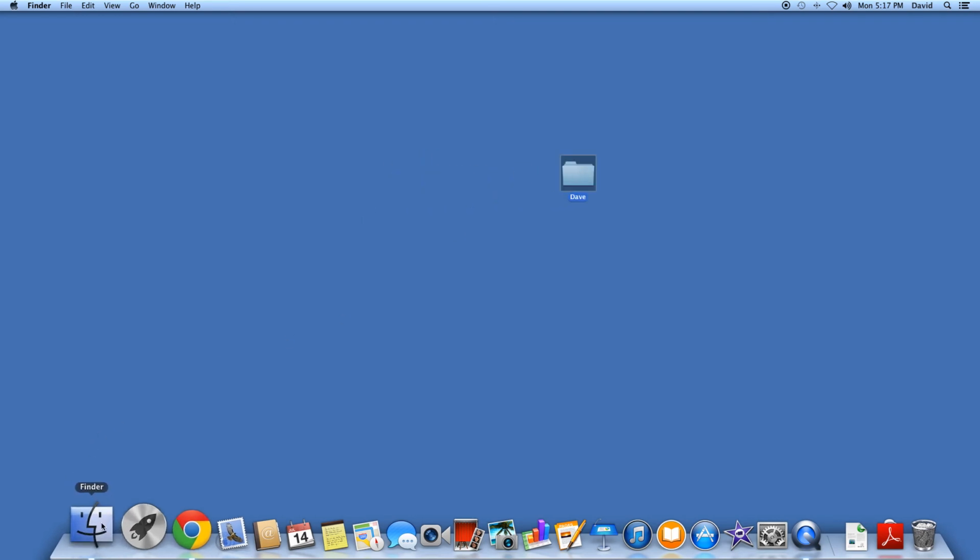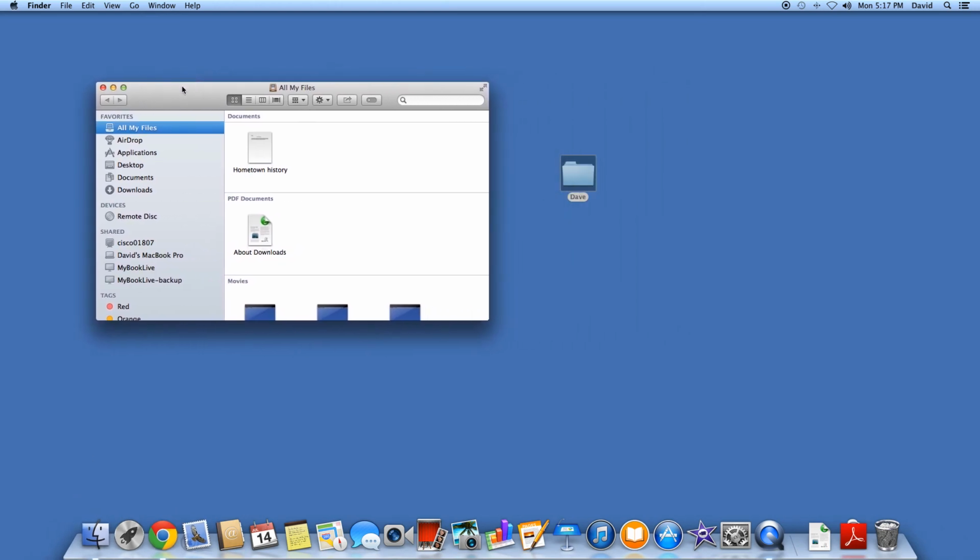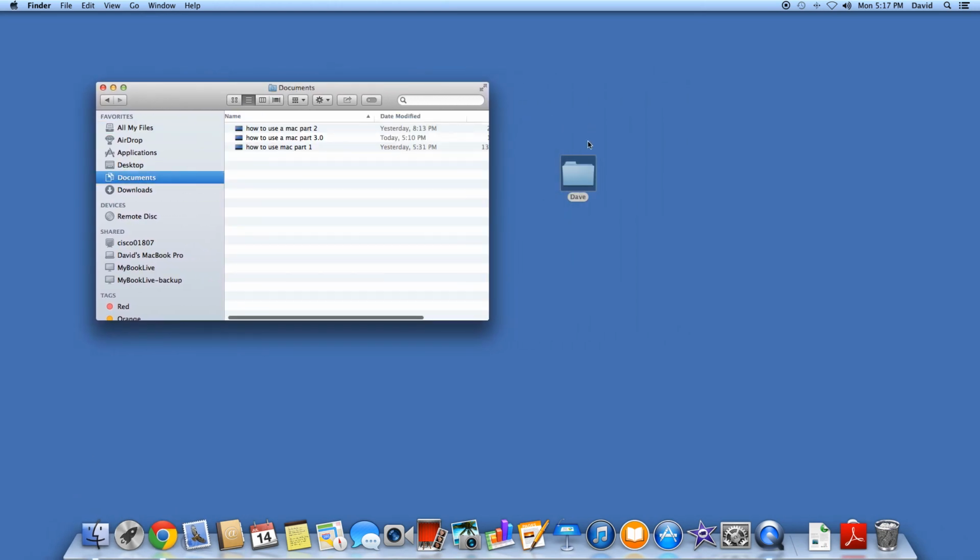And let's say we don't want it cluttering up the desktop. I'll left click on Finder and go back to Documents, and let's left click on Dave, hold it in, we'll come and drop it in, and now the folder Dave is in Documents. And if we double click on Dave, inside of that is the file I just created.